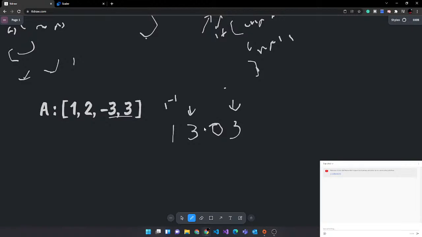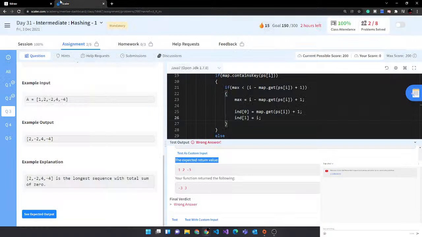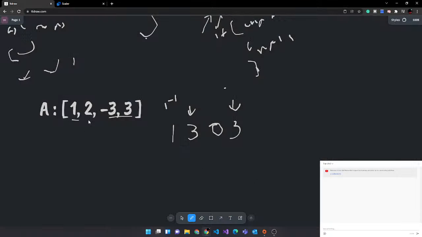Wait, hold on. Sorry, I'm confused. One second. So we know the prefix sum is that. So we go ahead and say, in the hash map, we know the longest zero is 1, 2, minus 3. So we know this is the longest subarray. So we realize that over here we got the thing. So this is where j minus 1 and i... I'm confused.